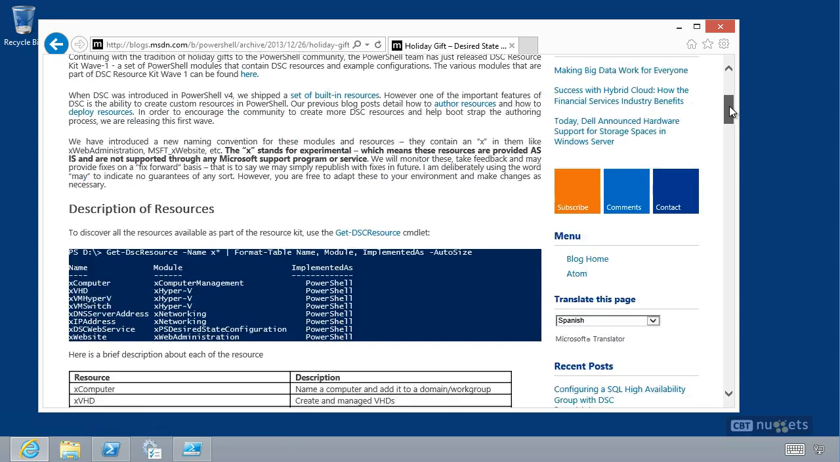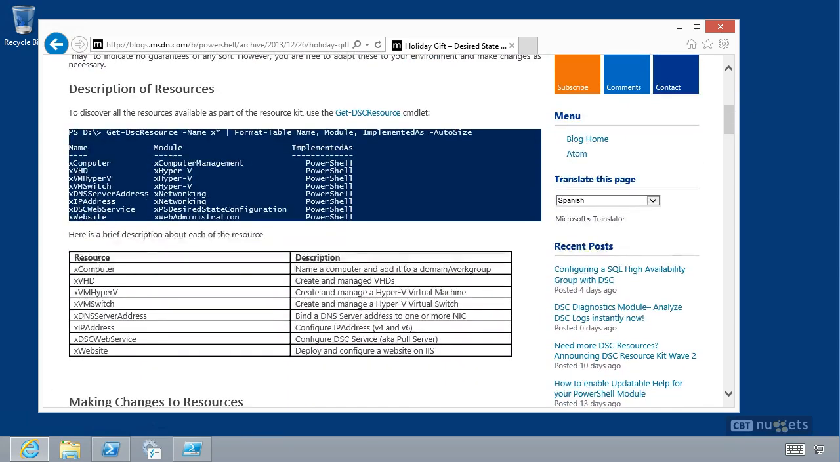a holiday gift, and it's a new set of resources. Now, you'll notice the names on these are preceded by X. That means, as I'm describing these, they're experimental. What that means is that Microsoft has done a good effort at putting them out to begin with, but they're not officially supporting these things through any channel yet.